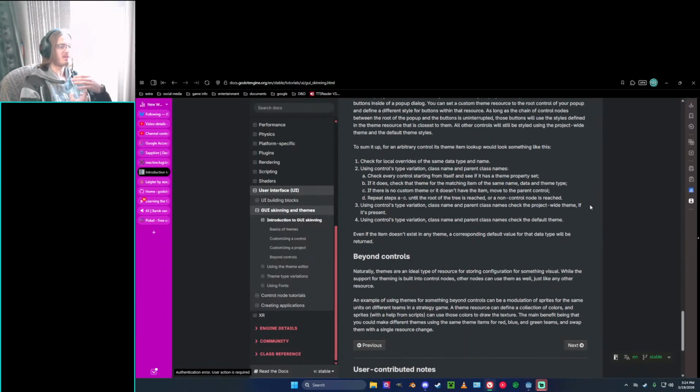Beyond controls, naturally, themes are an ideal type of resource for storing configuration for something visual. While the support for theming is built into control nodes, other nodes can use them as well, just like any other resource. An example of using themes for something beyond controls can be a modulation of sprites for the same units on different teams in a strategy game.